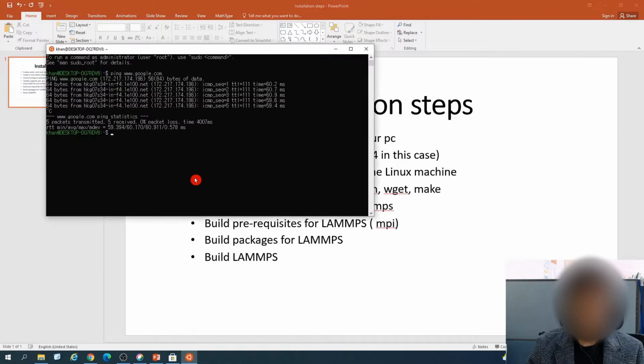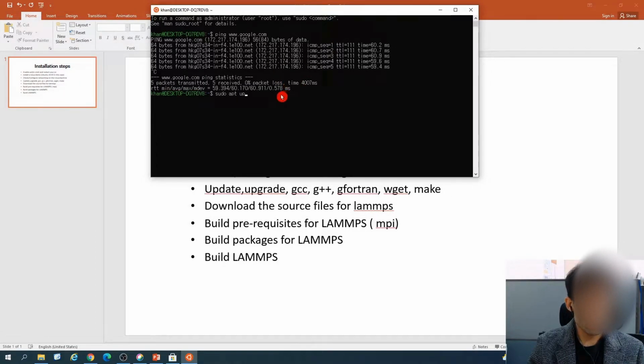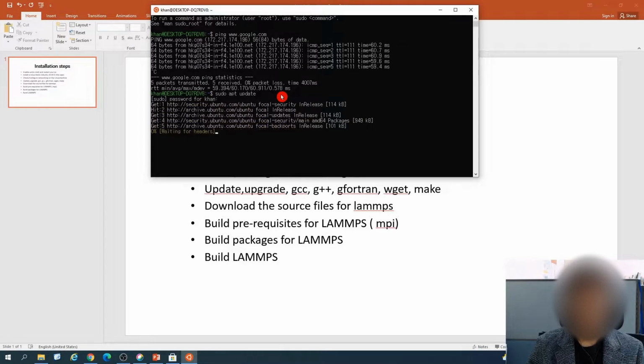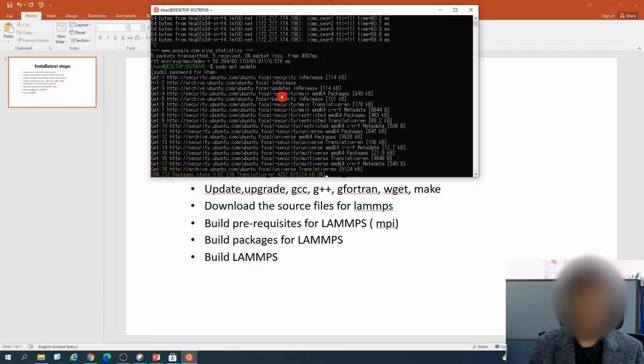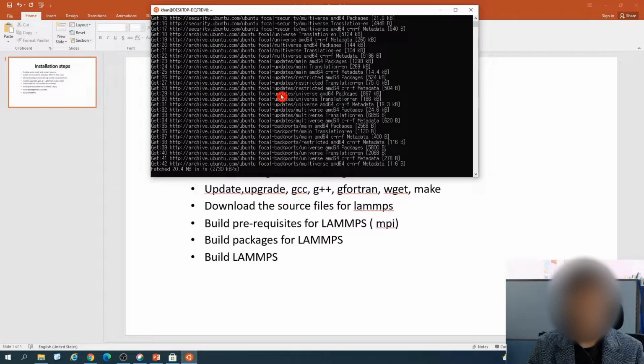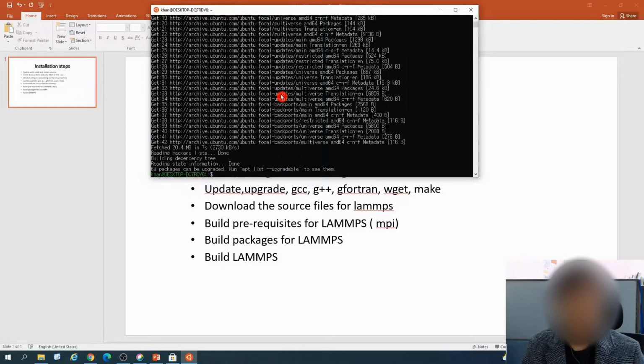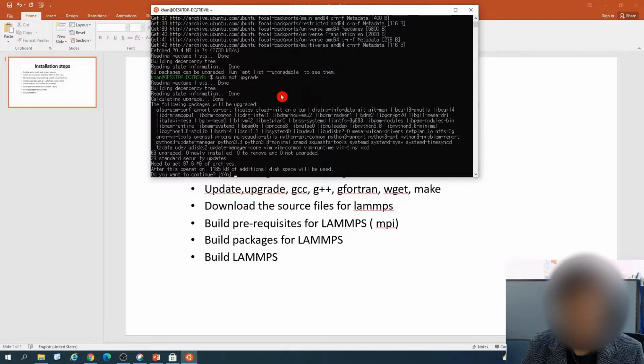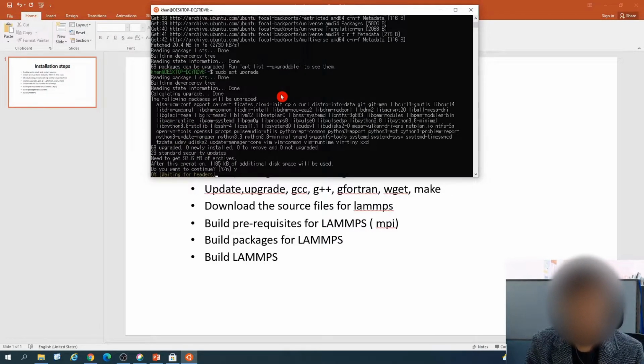So for updating we have to write sudo apt update, enter. It will ask for the password, and then it will update Ubuntu to the current updates. Okay, let's wait for it. Then we have to upgrade. Yes.